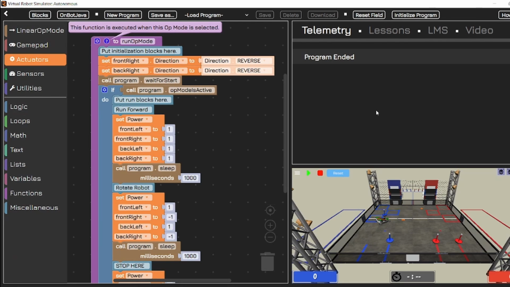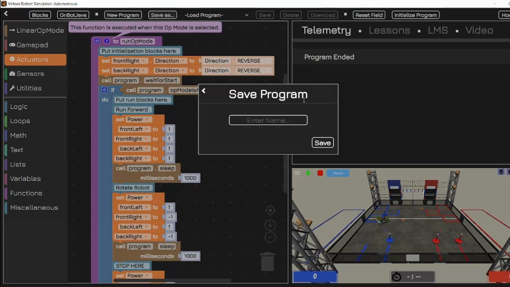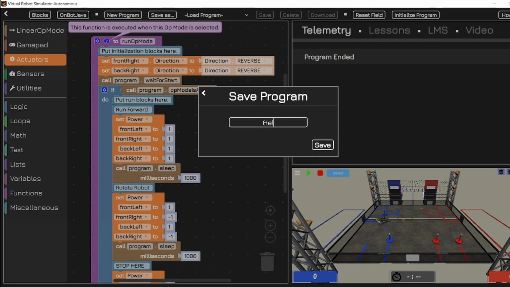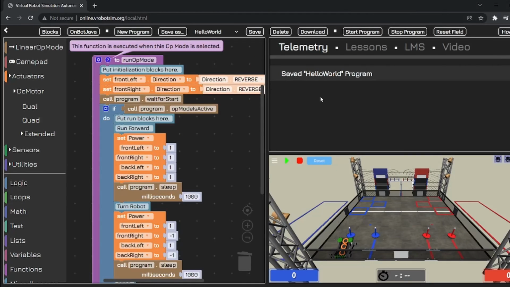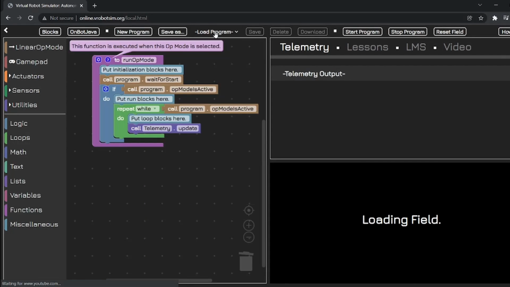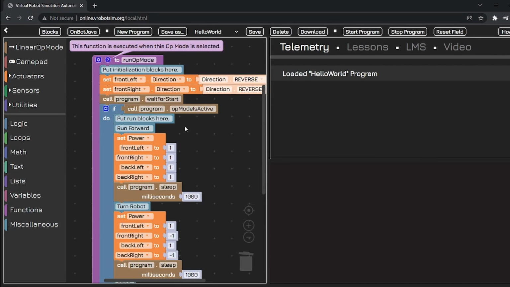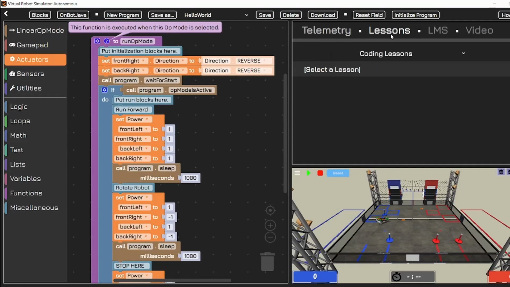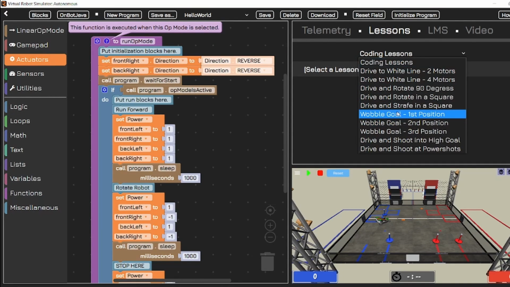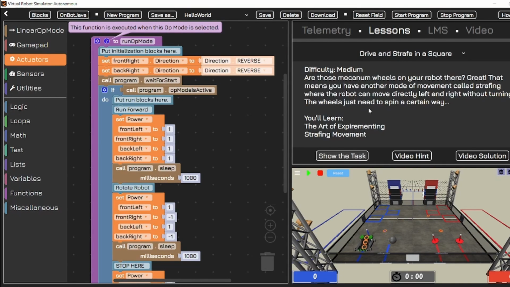But I don't want to recreate this program every time I open this simulator up, so be sure to save your program. I'll name mine Hello World, and then upon refreshing the site, I can access this dropdown and find my Hello World program. Some other useful features here is that this lessons panel gives you some excellent lessons curated for beginners to advanced.